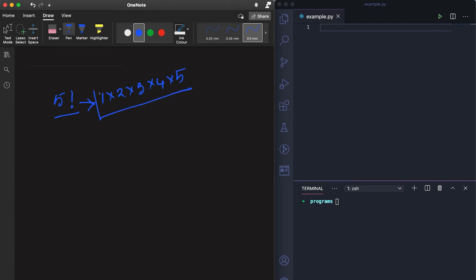So in Python, if we want to find the factorial of a number, we can simply use a loop. For example, we can use a for loop. For i in range, if I give it 1 comma 6, then the i will run for 1, 2, 3, 4 and 5.